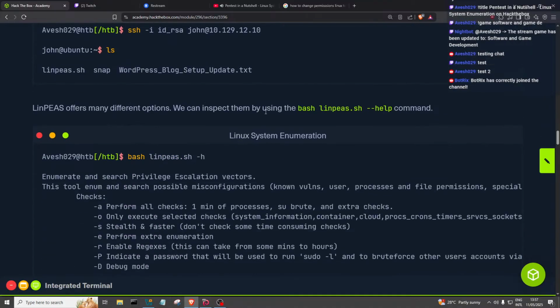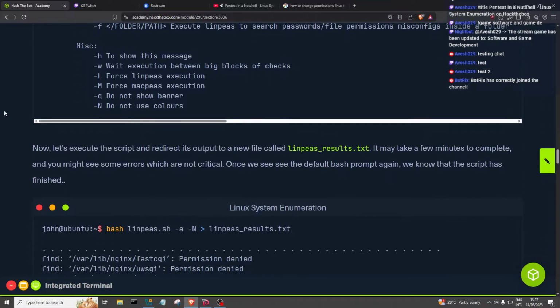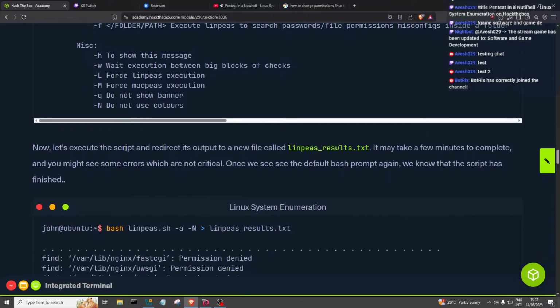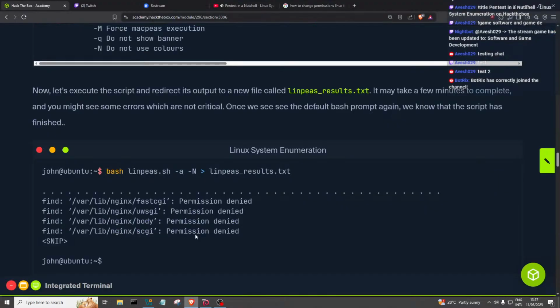Bash. You can inspect them by using bash. Okay, yeah. So that inspects the different thing. Now let's execute the script and redirect it into a new file called result. Should have probably done that. Cancel this. We're just gonna let it run, and then we'll take the end results.